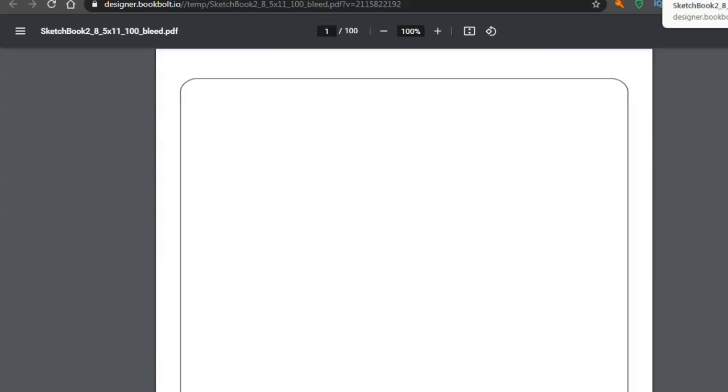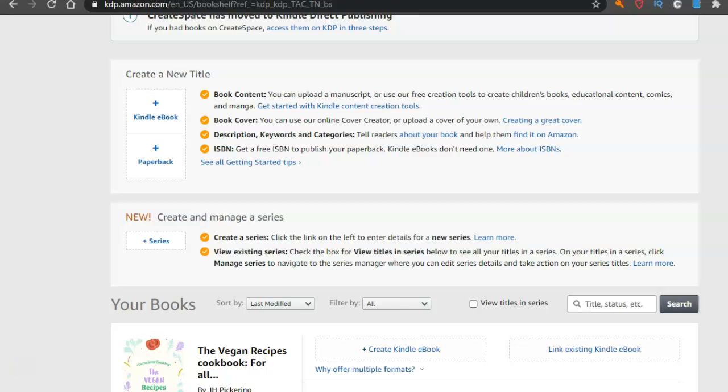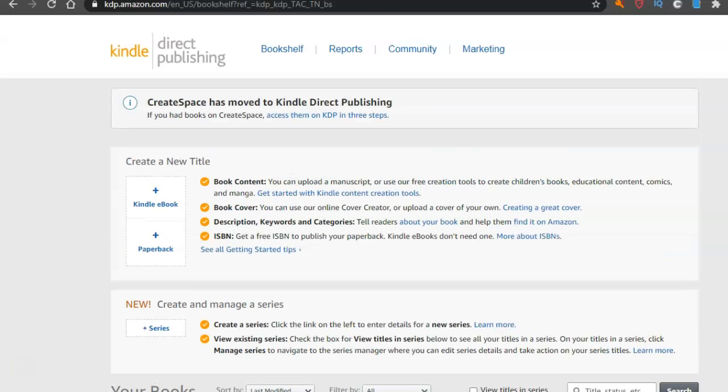Now, we've more or less done all that. What we need to do, I'll just pause for a minute and I'll bring up the Amazon Kindle publishing browser. There you go. So here we are in Amazon Kindle publishing. There's a bit of mucking around with passwords and etc. But once you get in, this is what you should see. Now you can make a Kindle ebook or paperback. We're making a paperback. So just hit paperback.